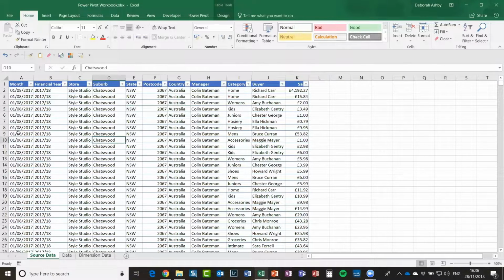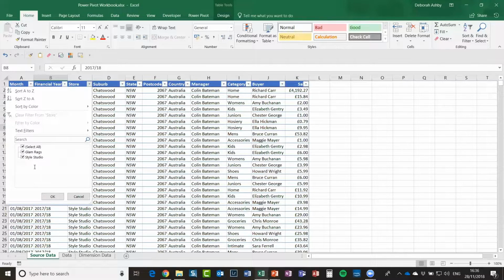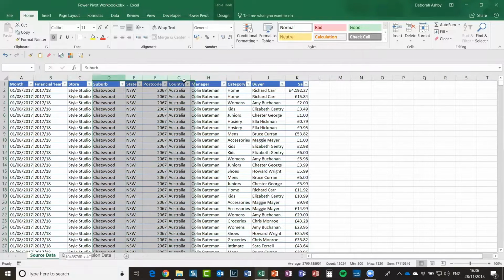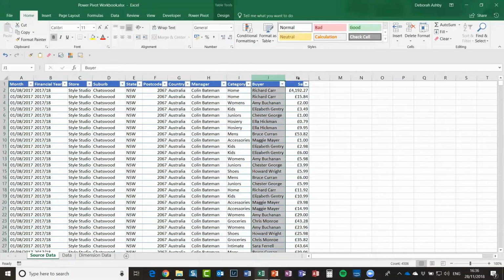What we have here is just some very basic sales data for two fashion stores in Australia, Glam Rags and Style Studio. This is data I use all the time. If you come to some of our webinars, this will probably look fairly familiar. It's sales data. In column A we have the month. We then have the financial year, the store, and some location information: suburb, state, postcode, and country. We then have the manager in column H, the category, the buyer, and finally the sales total in that last column.